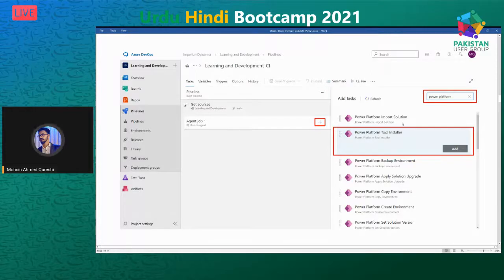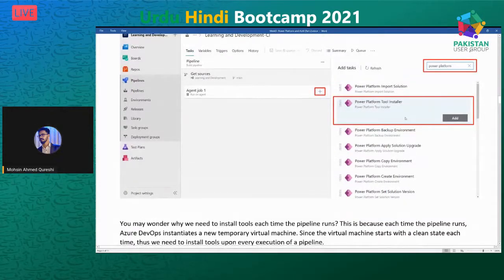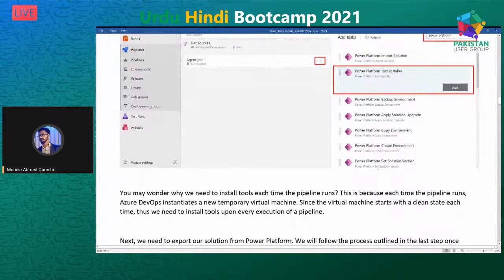So once we have these tasks over here, the first task that we'll be adding is Power Platform Tool Installer. Now, what this task does is that it installs the tools that come bundled with the Power Platform build tools, which are required for the other tasks to function correctly. So this is the fundamental step and the crucial step that we'll be needing to do, and we'll add this task over here.